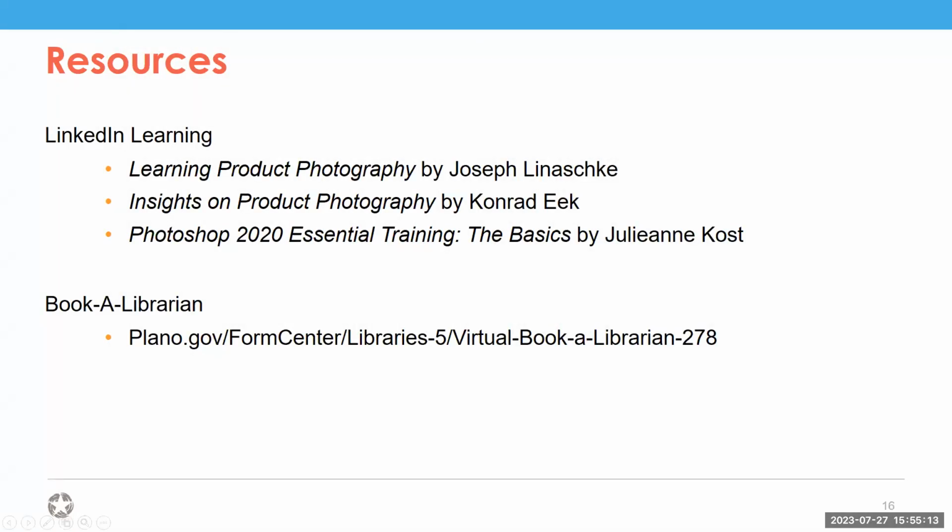So here are those resources I was talking about. So there's more specific ones on product photography by Joseph Lin. I can't pronounce that name. Linishek, I think. And Insights on Product Photography by Conrad Eek. And then, of course, that Photoshop Essential Training. That one is 2020. I believe there could be a 2022 one already posted because Photoshop 2022 is the most recent version of Photoshop. You'll just have to search for that on LinkedIn Learning.